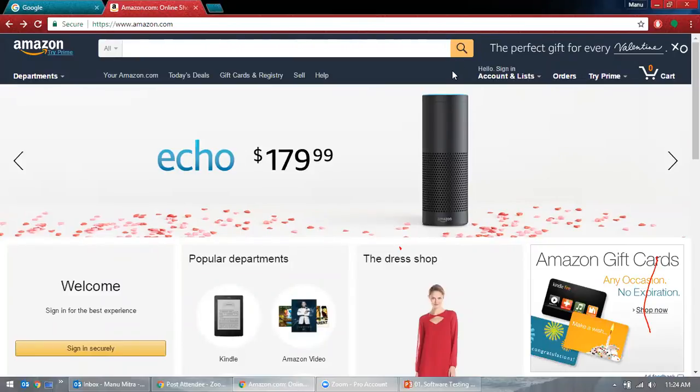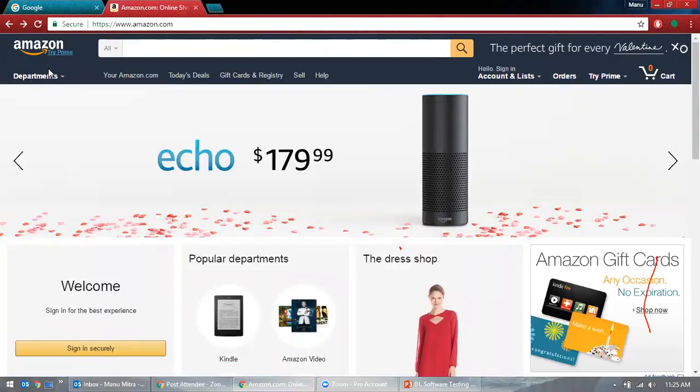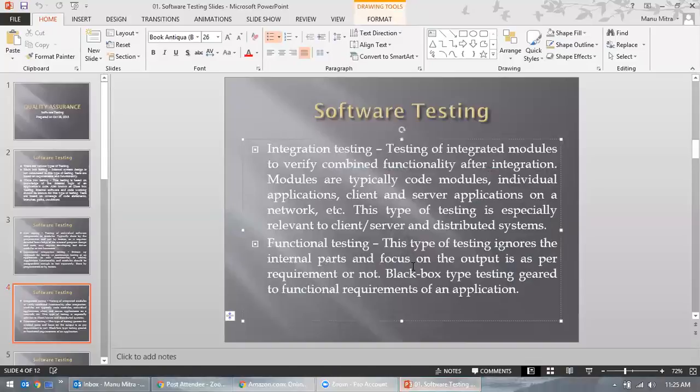Now then, sometimes there might be a bug if you are hovering your mouse and the background light does not switch off. So that might be a bug. If the document shows up, then it's really a bug. Then you need to put in a defect, right? So that's about the functional testing.